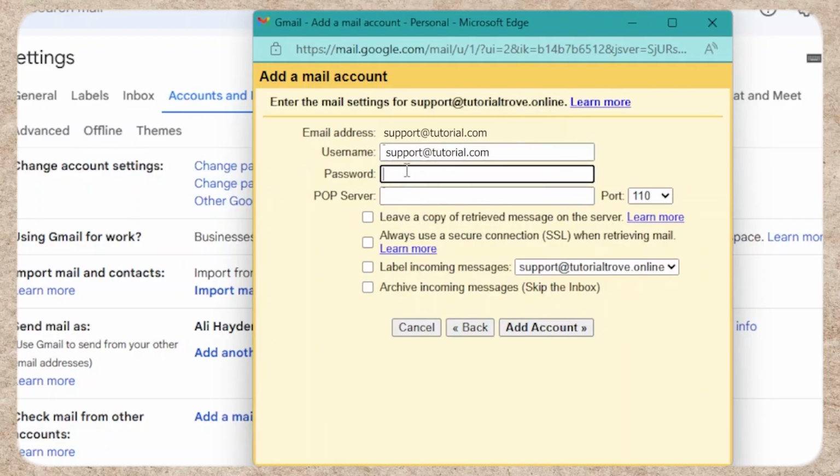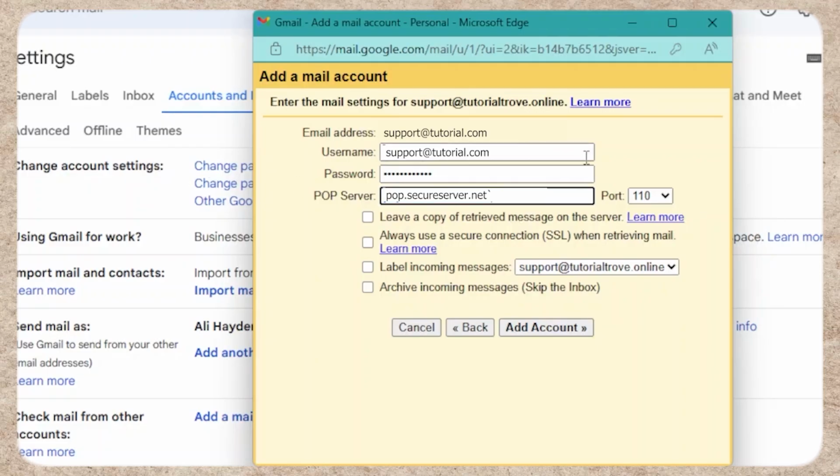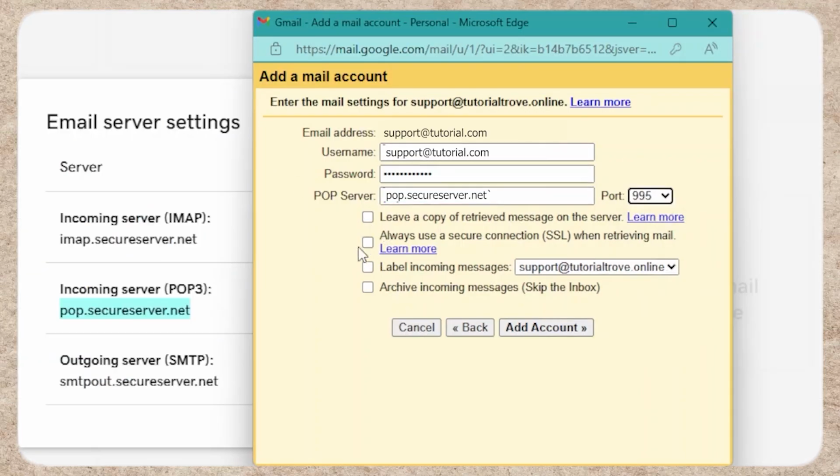Step 4. Enter your server settings. In the Username field, enter your GoDaddy email address. In the Password field, enter your GoDaddy email password. In the POP server field, enter the POP server address from the GoDaddy server settings page. Change the port number to 995. Check the box next to leave a copy of retrieved messages on the server.